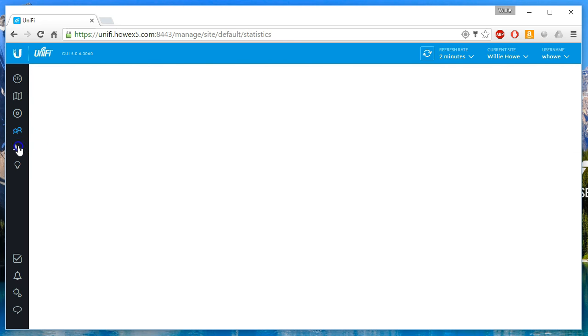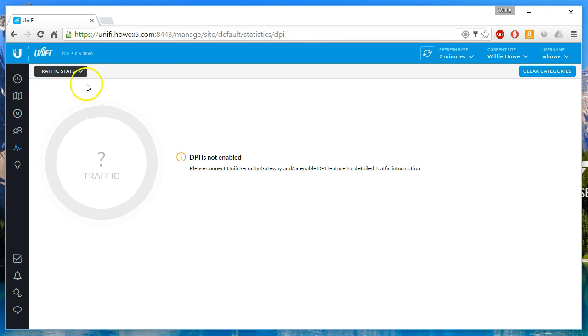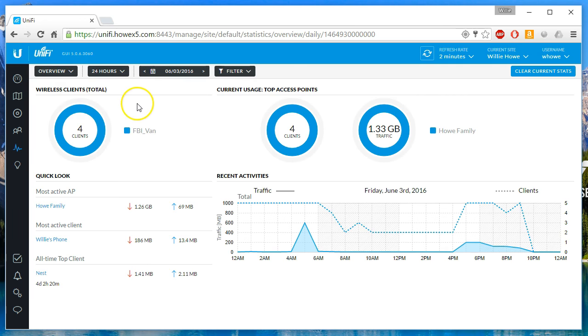clients. The statistics tab has some pretty useful information, and you can go back a certain amount of time. You can see who's the most active client, the all-time top client. You can see how much data has gone through a particular device. The graphs look really nice. This is really clean. And then you can clear the stats. You can change the day up here. We don't have DPI, so you can't see the traffic stats. You can only see what's going through this access point.